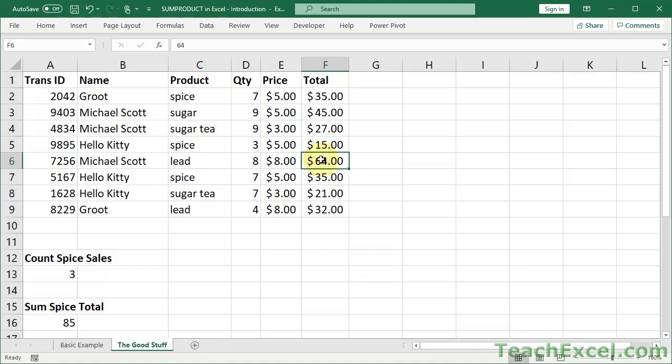It's really not that difficult. SUMPRODUCT is basically a nicer way to do array formulas in Excel. And there are so many other examples I could give you for SUMPRODUCT. But hopefully this tutorial has given you the foundation to go forward and to learn more and to build more complex formulas or functions using SUMPRODUCT.